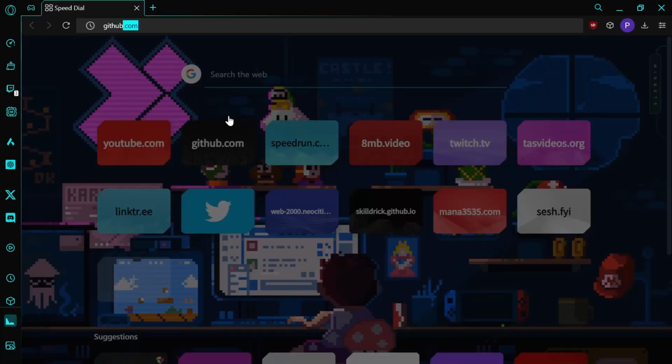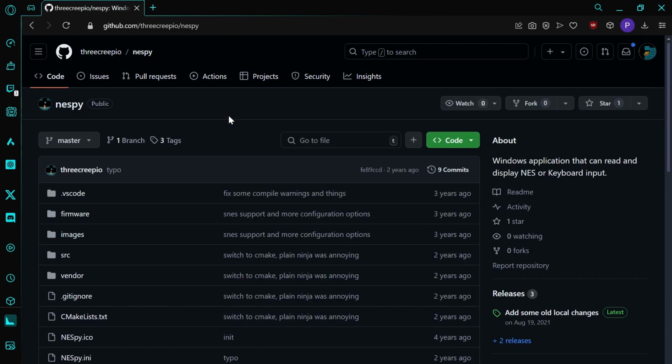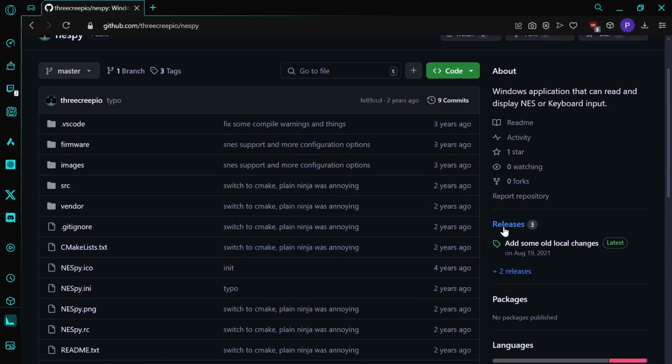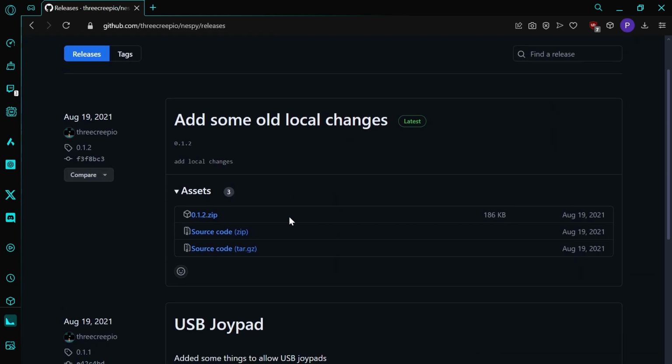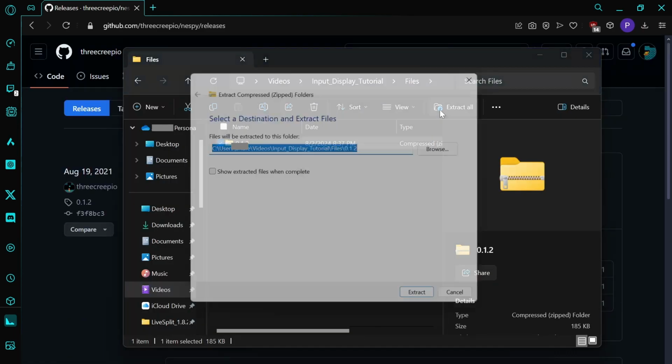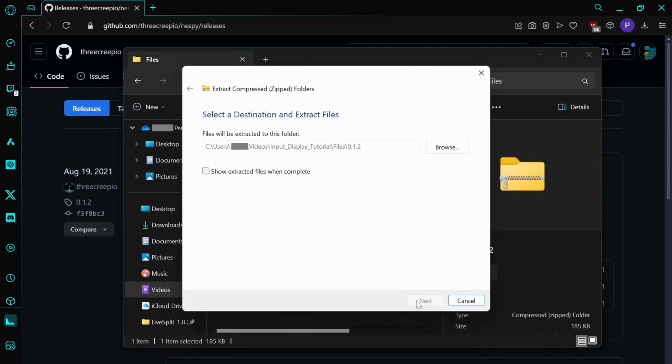First, navigate to github.com/3creepio/nespy and click on the Releases button. Download the latest version, 0.1.2 at the time of recording. Note that this software is for Windows only. Now extract the folder to wherever you want to hold the application.